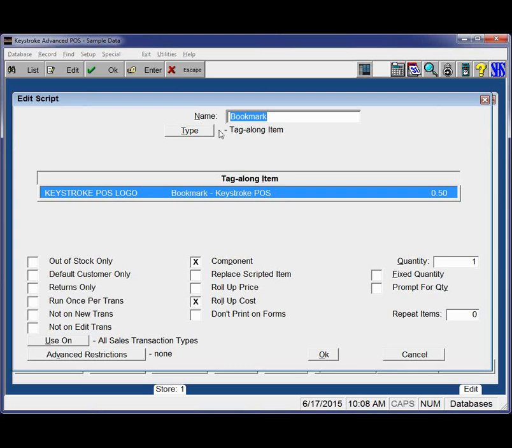We set it up as a tag-along item. So it's going to automatically add a bookmark to anything we purchase that's in the book department. We mark it as a component so that the price does not show up on a transaction receipt or an invoice. If you do a lot of scripting with tag-along items, you can choose based on the receipt or the invoice that you print whether or not these component items get printed on there.